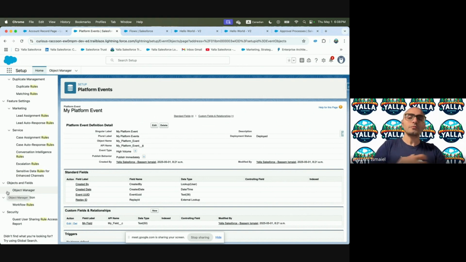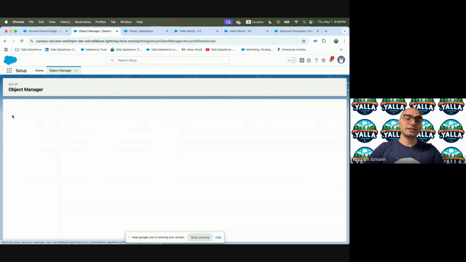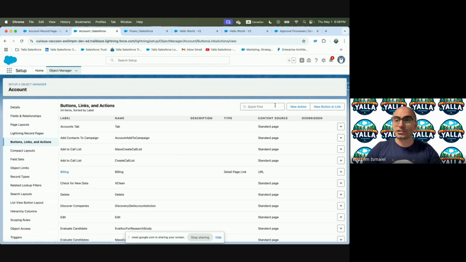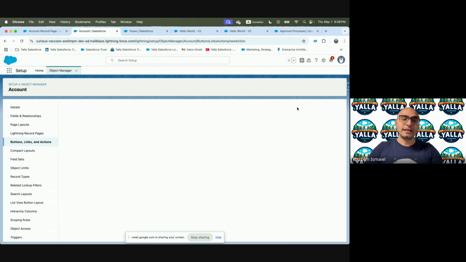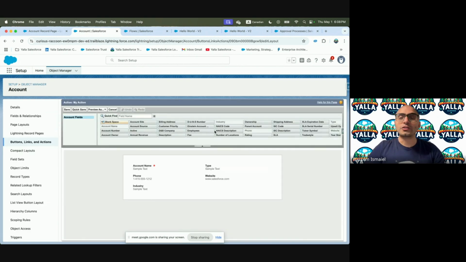If you need to create a simple record, you can create it just as an action. So from the accounts, you can go into here, Buttons, Links, and Actions, and go for New Action and say, I need to create a record. And the target record will be Account. And then you need to say, this is my action. And then hit save. It will open for you the UI where you can add this action into the page and allow creating a new record.